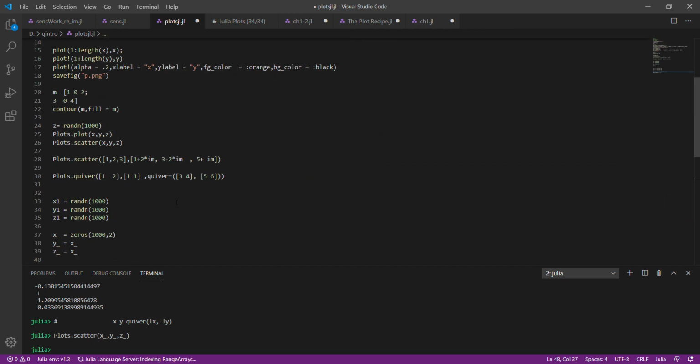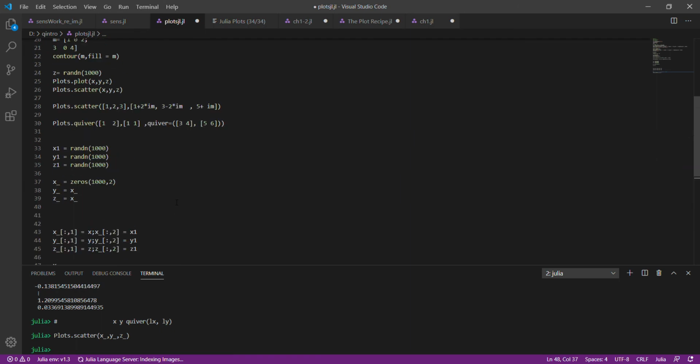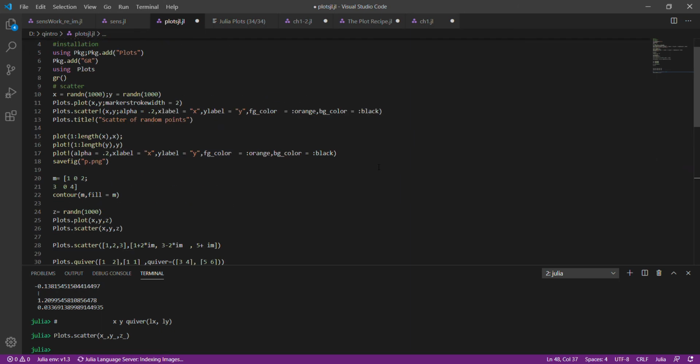Okay, so that's so far. I think that's basically all we have to know about Plots.jl to create some very basic plots. I'll show some more stuff in the next tutorial.